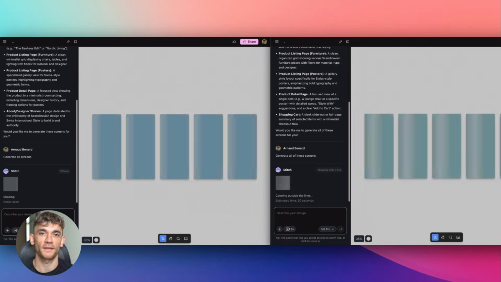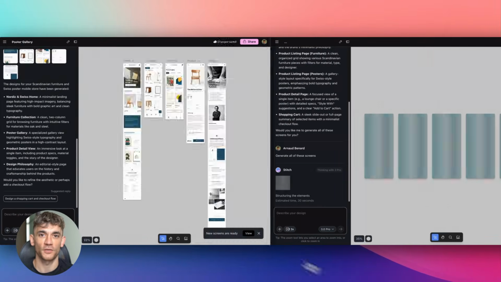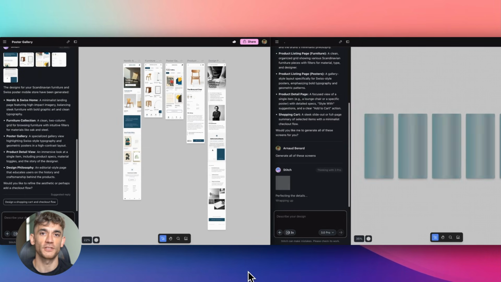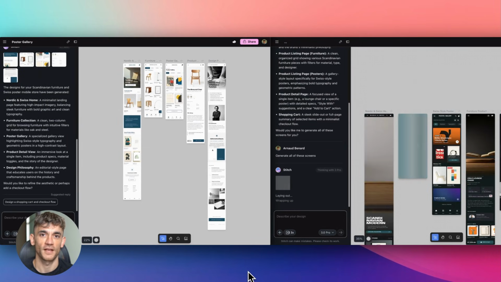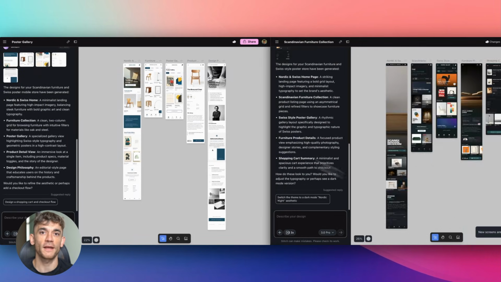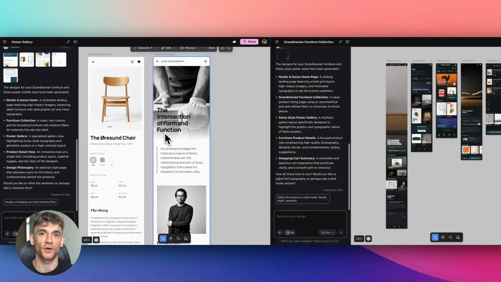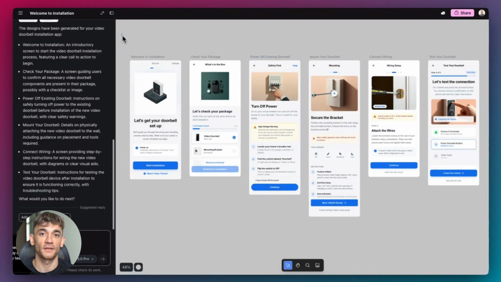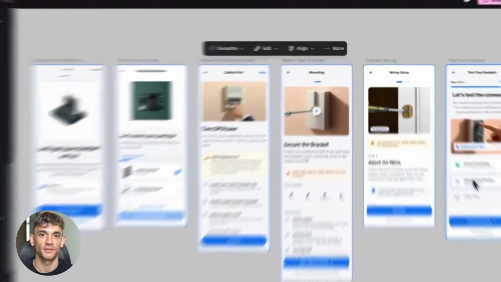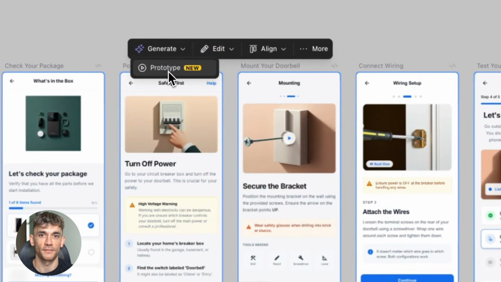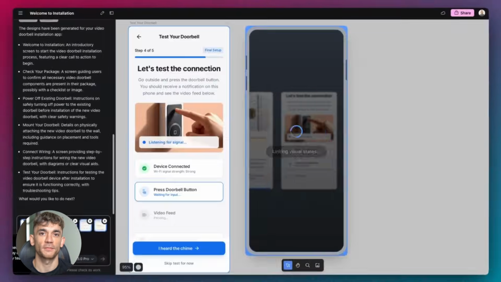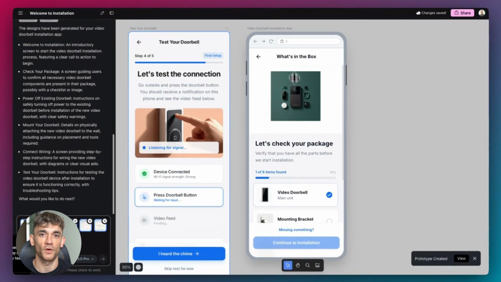So here's why this matters for you. Let's say you're building a website, you need a homepage design. Before, you'd hire a designer or use a template. That takes time. With Stitch, you type what you want. It generates multiple options. You pick the best one. You refine it with more prompts. Then you export it. Done. What used to take days now takes minutes. That's the shift. The workflow is simple.